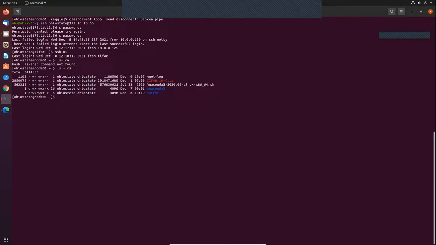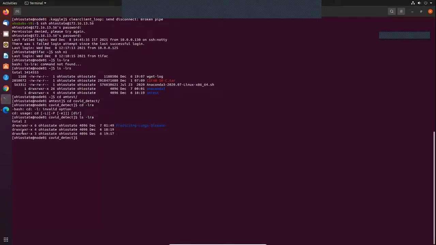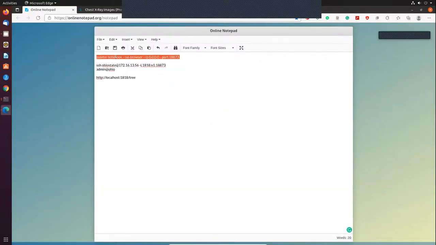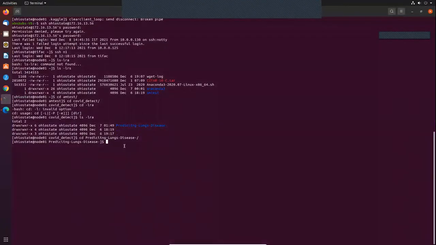Okay, so I have put the project in this folder, for predicting lung disease. Here I'll start the Jupyter notebook. I'll show the files also.